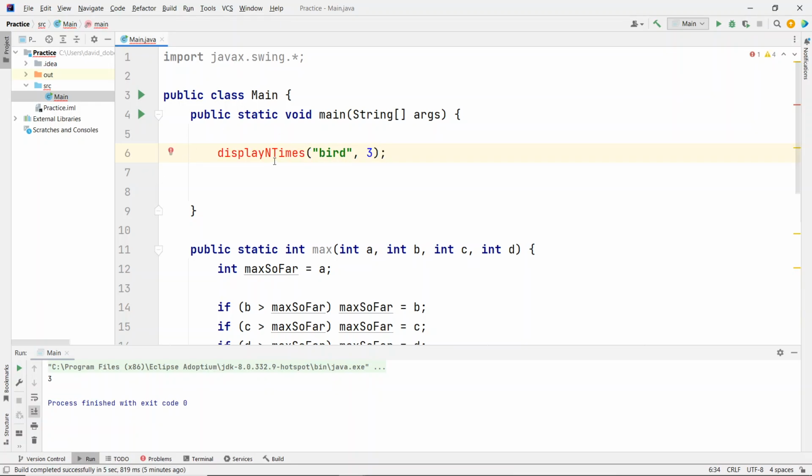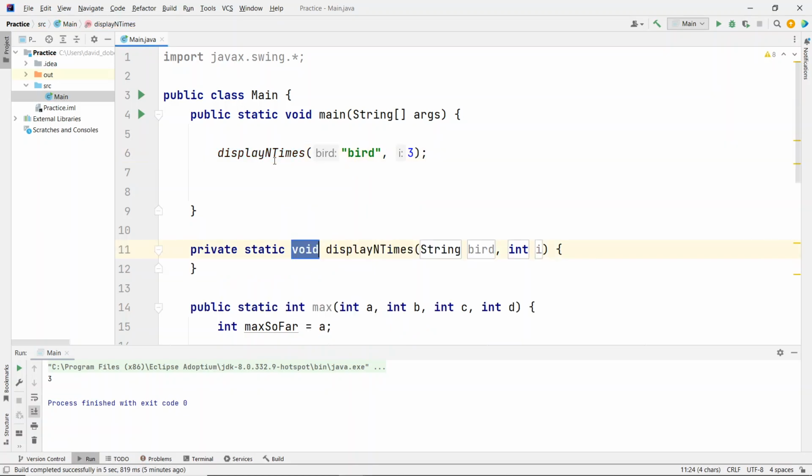Fingers are not so nimble today. And then I'll create the method. Just to remind you what the hotkeys were, I hit Alt-Enter. I don't want to name this bird because that's silly. Let's call this display string, or let's call it message.